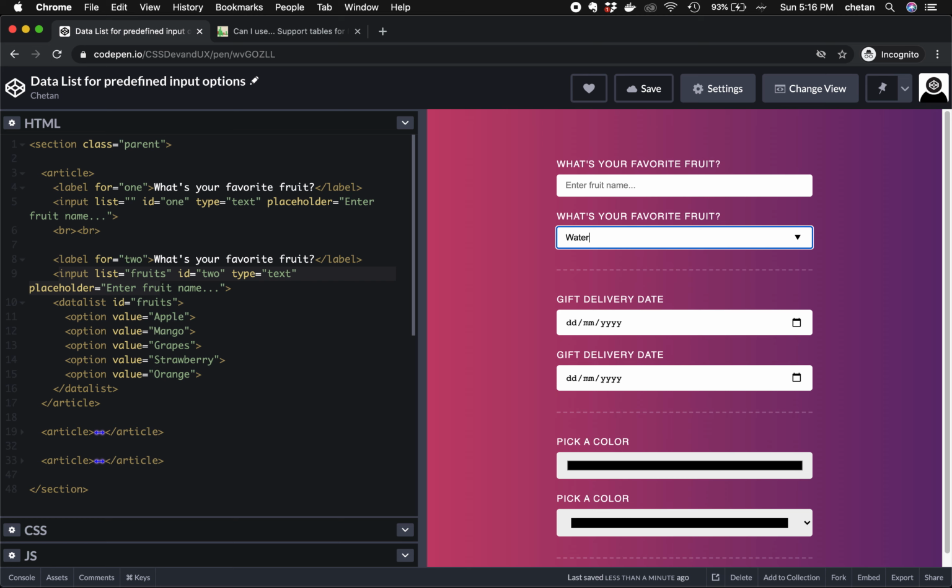Of course, if you can't find your option, you can still use this text field as a normal text field, and then this would be registered on form submission. So this is pretty helpful. This can improve the user experience in filling forms, especially forms that are long, where developers can predict some of the predefined options and present it to the users beforehand.